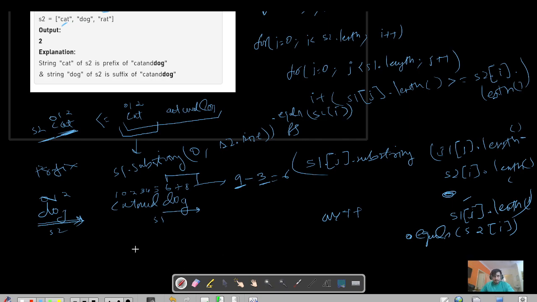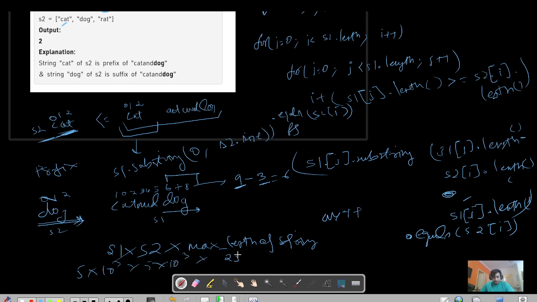What would be the time complexity? We are iterating over each and every string in s1 and s2, so s1 into s2, and the substring also takes O of n complexity, so into the max length of any particular string, right? If you form the constraint, it is 5 into 10 power 3 into 5 into 10 power 3, and the max string length is less than 25. If you multiply it, it will definitely go greater than 10 power 8, because 125 into 10 power 6 you will get, right? So if you code this approach, well and good, but you will get a TLE, yes, right?